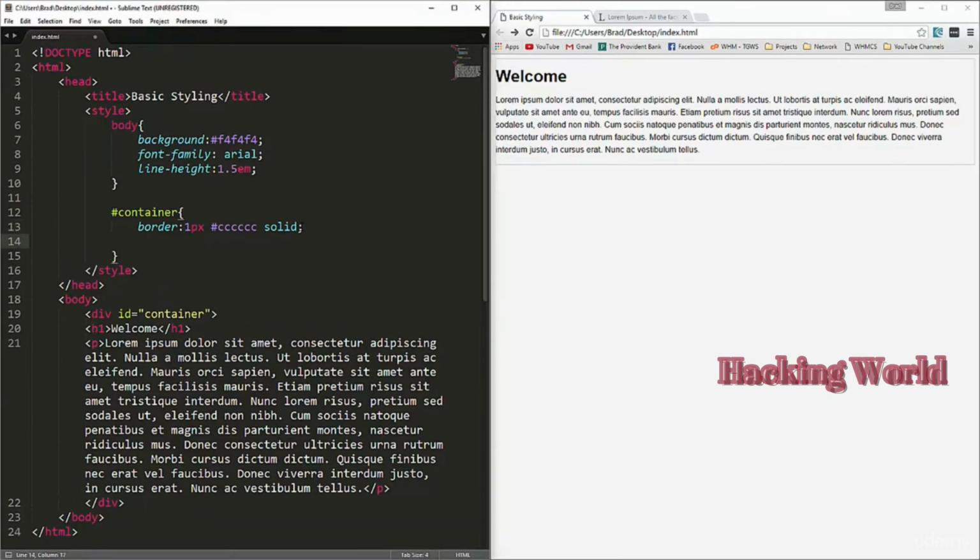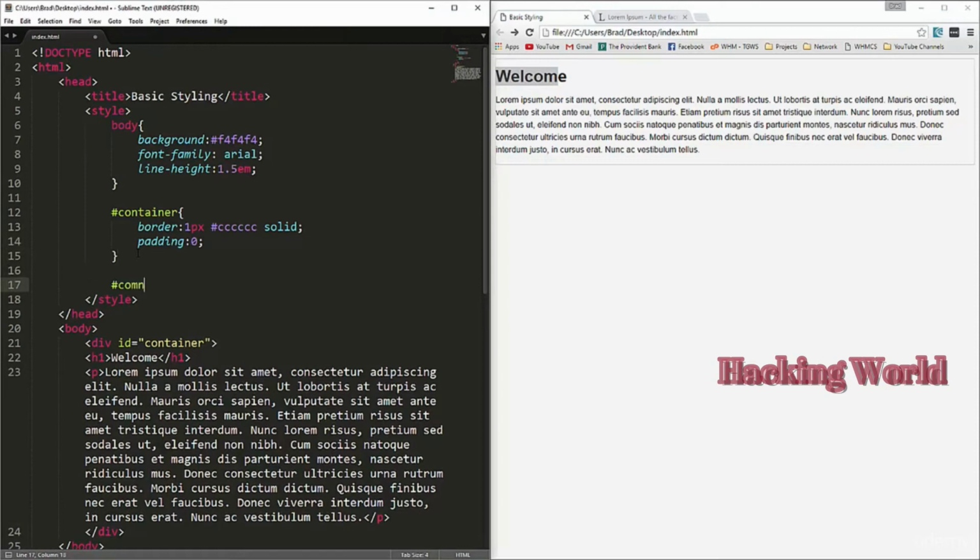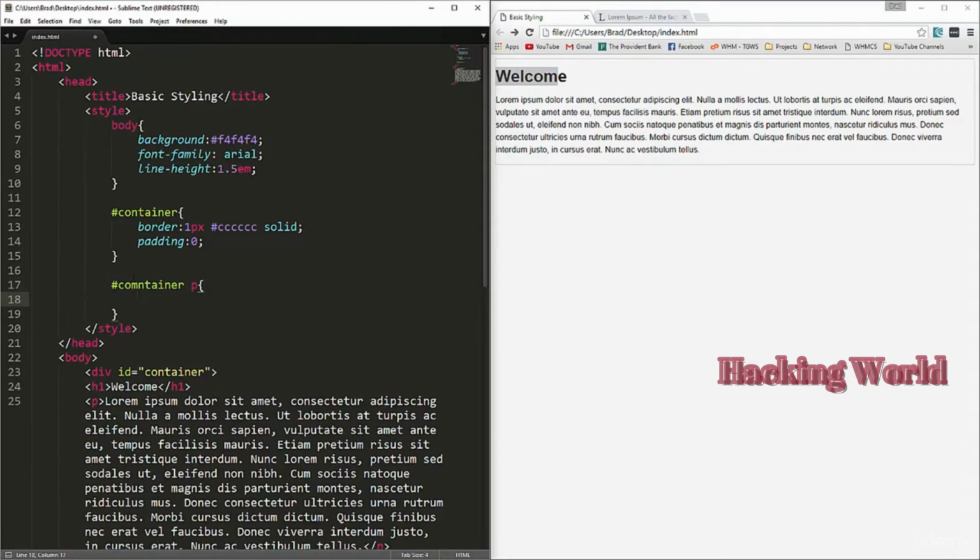So if I were to say padding 0 and save, reload, that's not going to make any difference because the padding is on the heading and the paragraph. Alright, so if I was to target the paragraph, we could say container P and then set padding to 0.